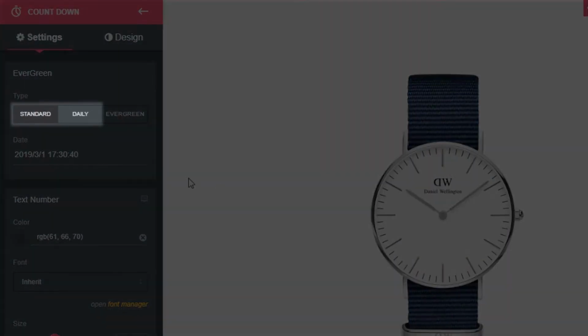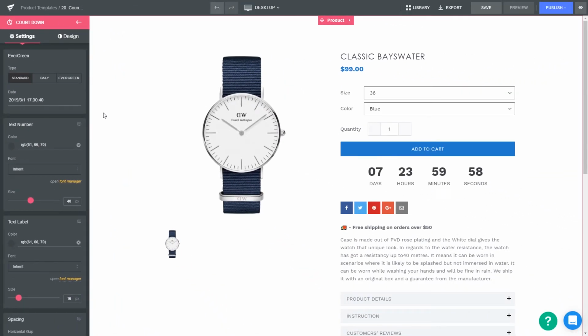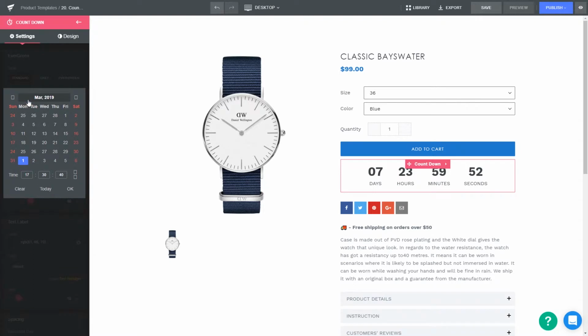First up, I want to combine standard and daily timer into a group, which I'll call normal countdown timers. These are timers that count down to a specific date or time, so no matter who visits your site, the countdown timer is the same. If you have the real deadline for the promotion price of the product, you can choose the standard type and pick out the date.